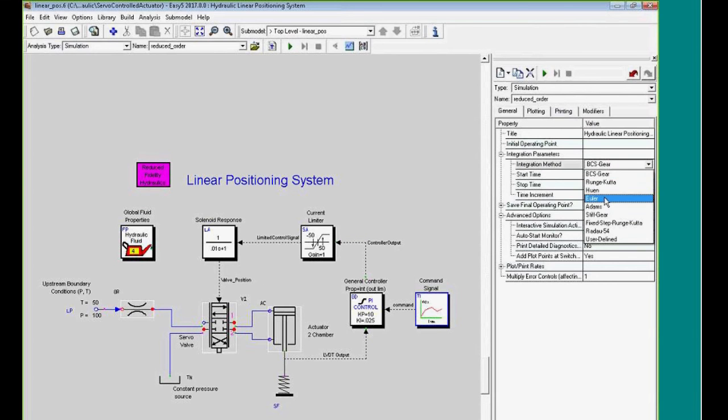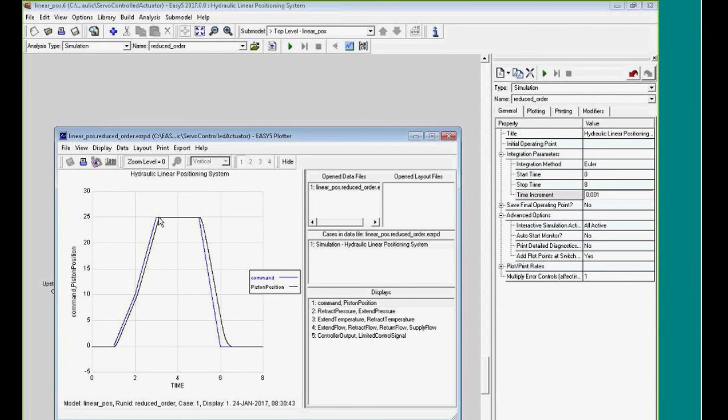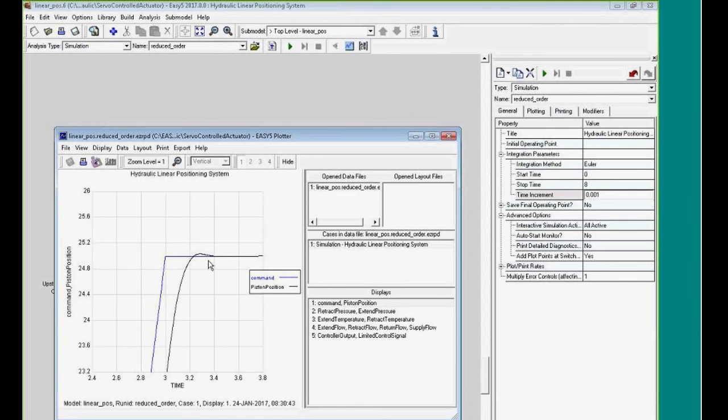Here I'm going to change this to Euler, and I'm going to decrease the time step by 10 because Euler may go unstable at that higher time step. So let's try this again. Okay, let's see what we look like here. Yeah, still have the overshoot.